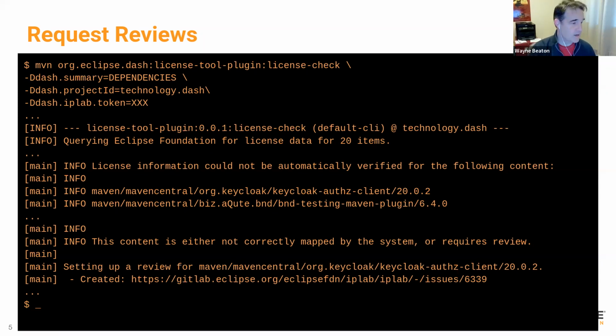Anyway, that's that. The IP Lab token is a GitLab token that you get from the Eclipse Foundation's GitLab instance. There are instructions for this on the Dash License README. And I've provided pointers to this on every slide, and again at the end. And of course, if you have any questions about where to find all of this, we can help. There are links to this basically in every bit of documentation we have.